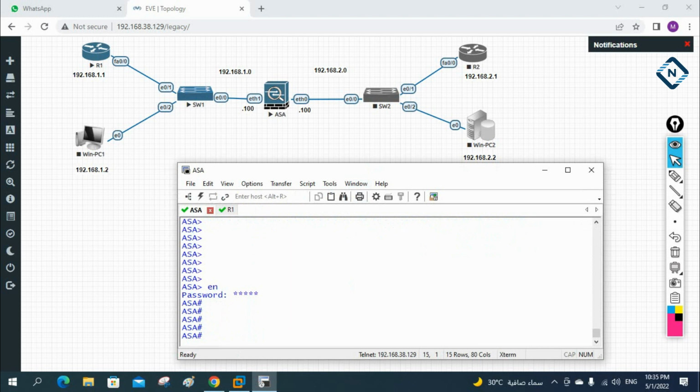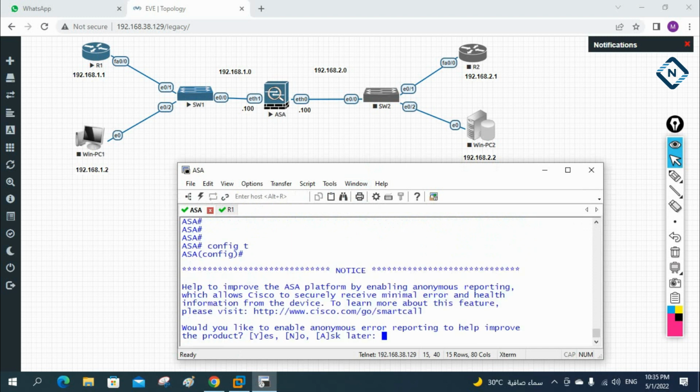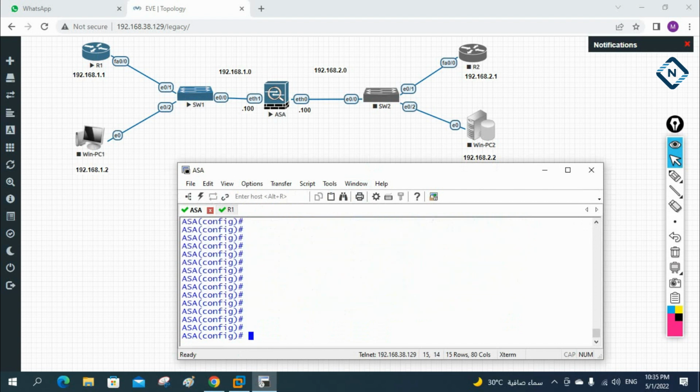Okay, so now I am inside the ASA Firewall. What I will do, first of all, I will go into config t. Okay, now I am inside config t in the global configuration. First step, we need to generate the key: crypto key generate RSA modulus, and here we can give the range.